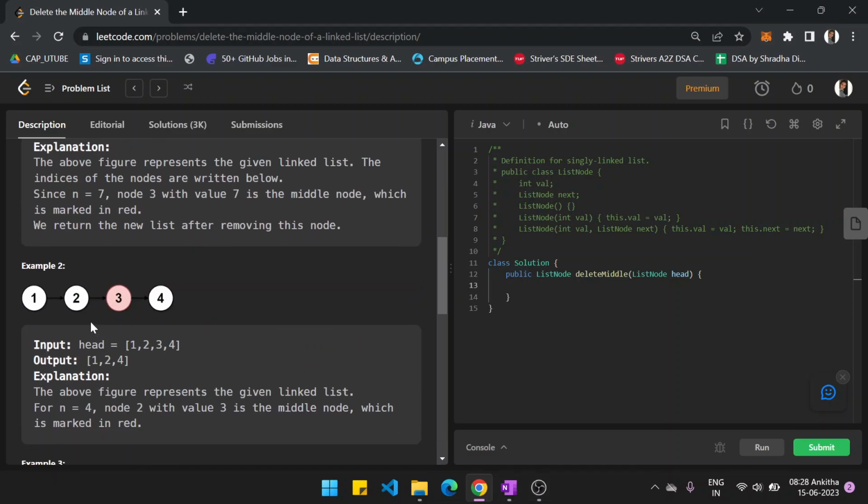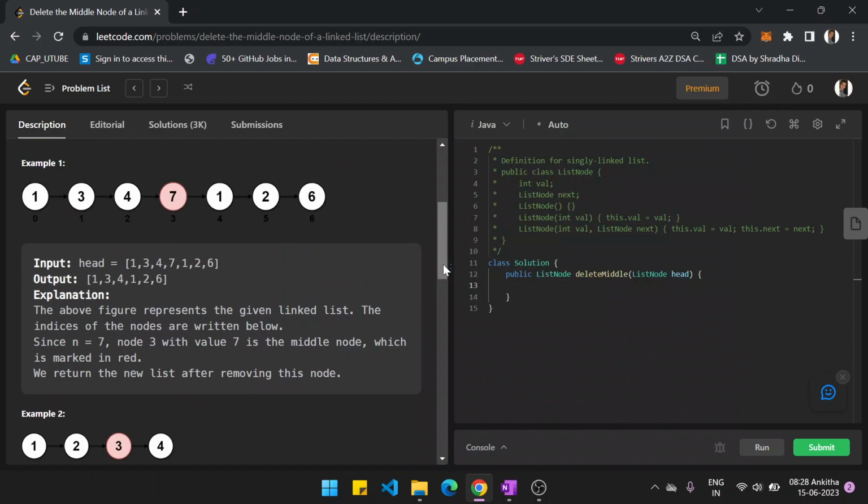But when the number of nodes in the linked list is even, you'll be deleting the n by 2 plus 1 node. So you could see n by 2 is 4 by 2, which is 2, plus 1, 3. The third node you have been deleting. So what is the approach to solve the problem? One thing we can do is find the length of the linked list and again traverse till the n by 2 node and delete the node.